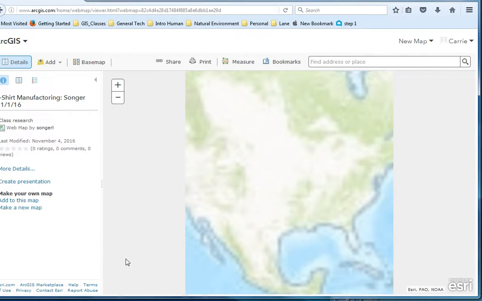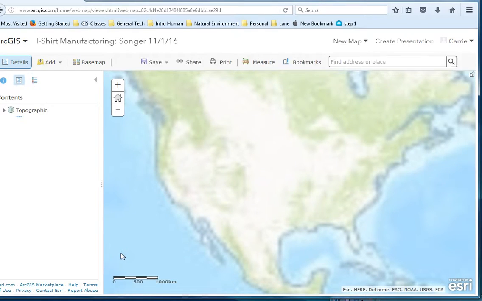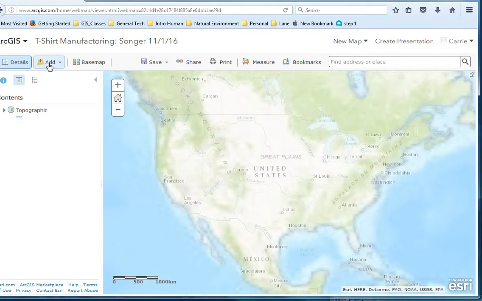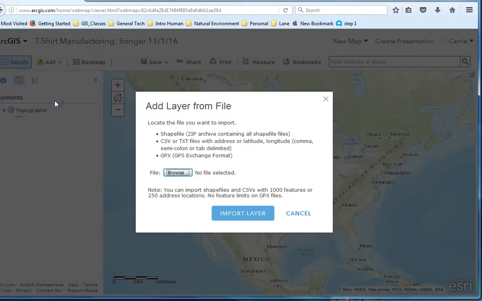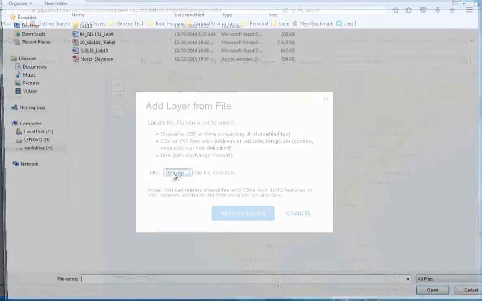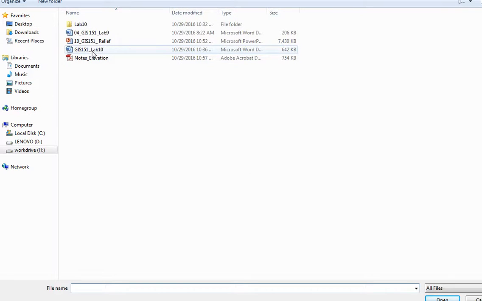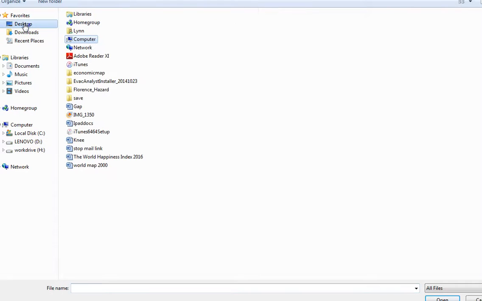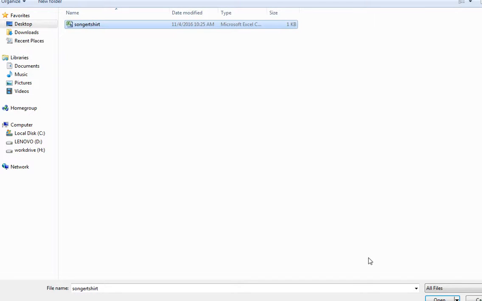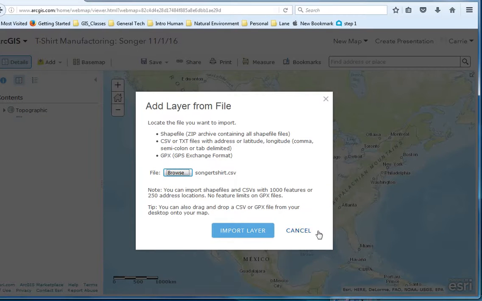The last couple maps, if we've done those in class, we've added stream data. So this time we're going to add data that we collected. That's not drawing very well, but I'm just going to ignore it right now. And I'm going to add a layer from File. I'm going to browse and look for my folder and open that. And I'm going to import the layer.